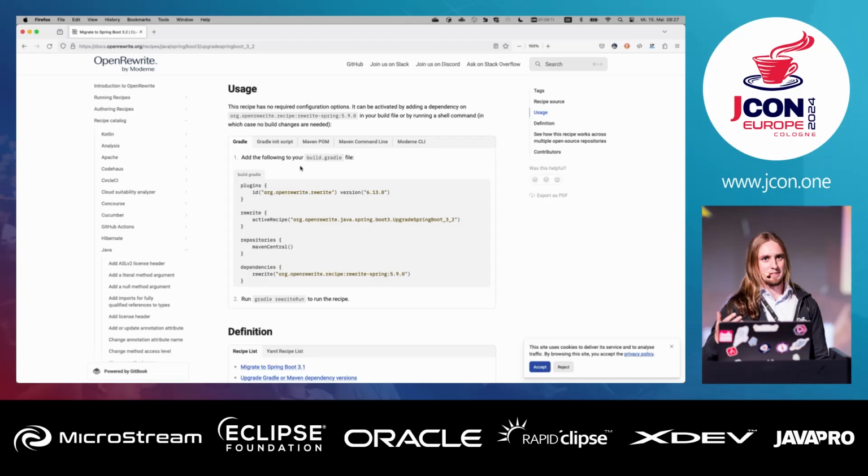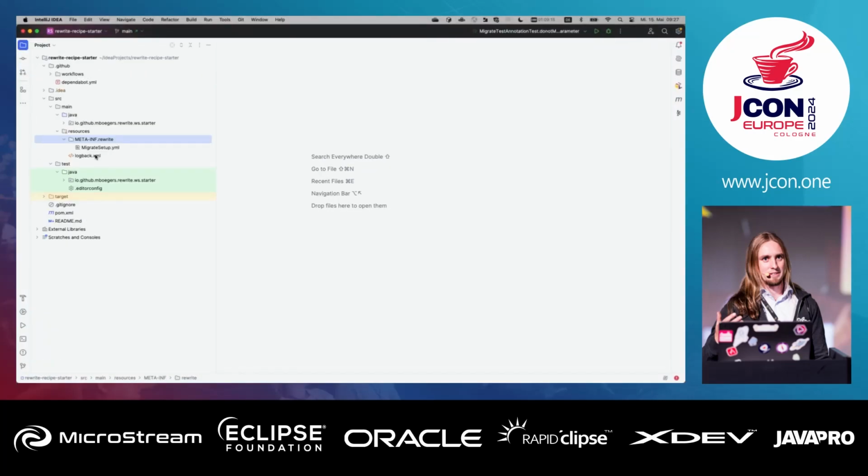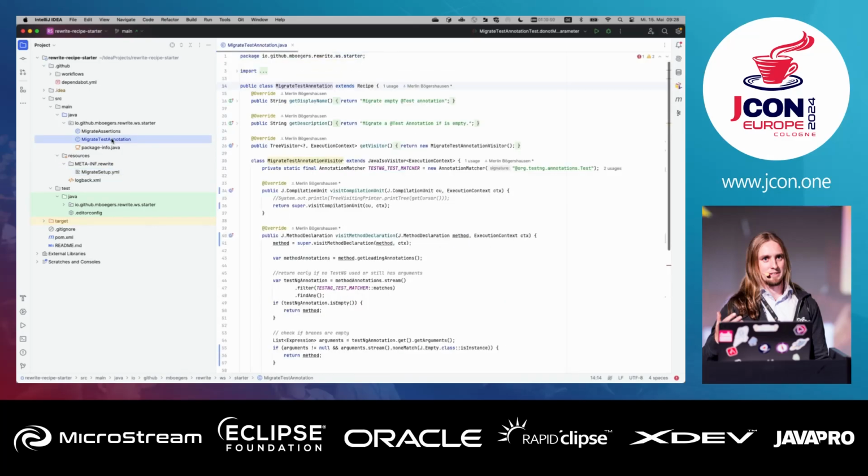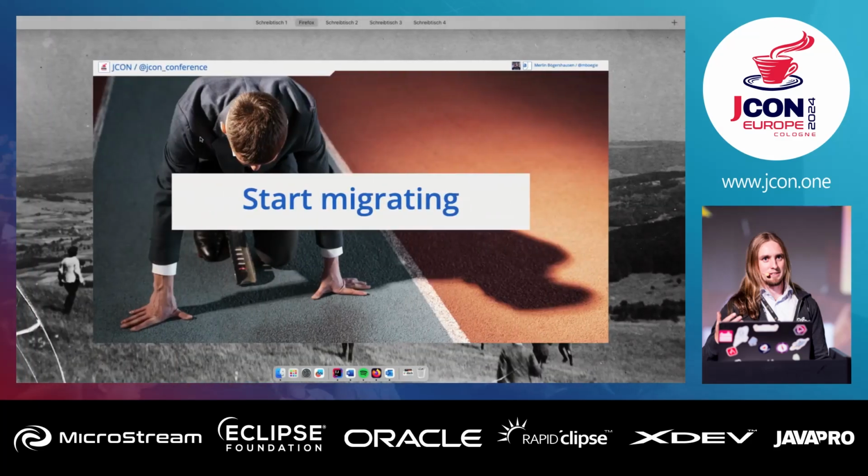What is interesting for you to know: if you don't find a recipe you need, and you don't find a pre-existing recipe to configure like you need it, just take the recipe starter. There's a starter, you can write your own recipe, and for every recipe type there's an example there, like the migration YAML we saw before. Before it was a removing of annotations. Now it's a change of type. I change the Before class to BeforeAll. If that's not enough, we have different types of recipes, but let us jump back here.